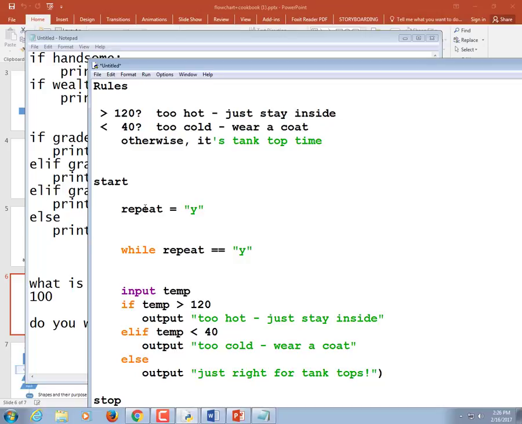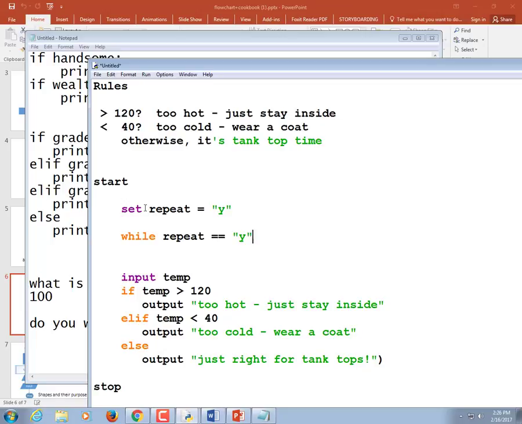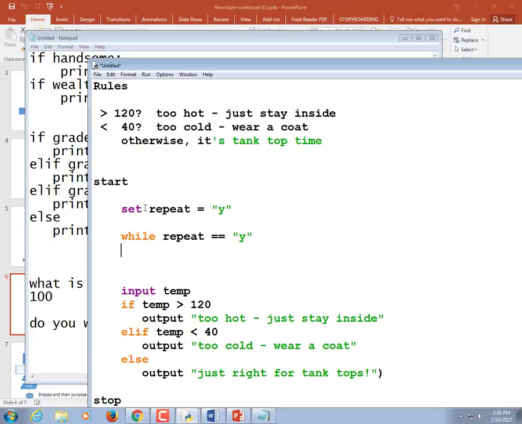Now, according to our flowchart rules, we should always use the word set in front of an assignment. I don't usually remember to do that. But then when you don't do it, I send you a comment, so I need to remember to do it too. Okay.